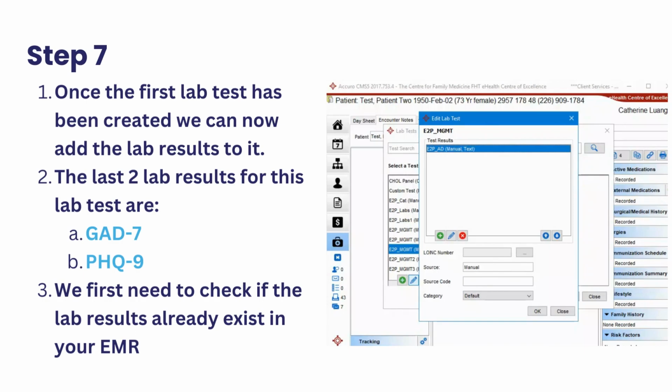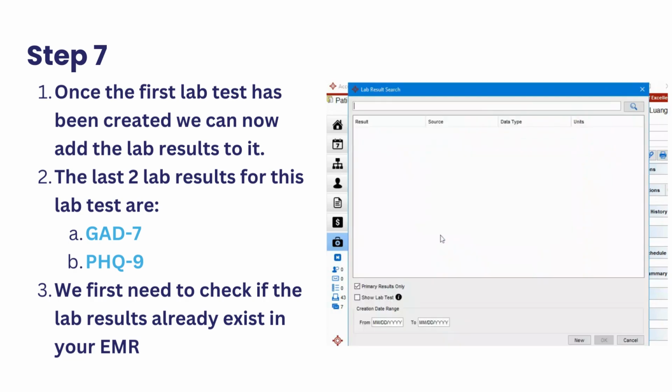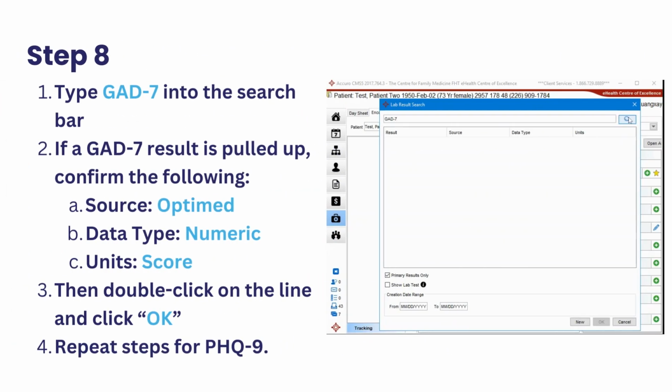The next 2 lab results for this lab test are GAD7 and PHQ-9. We first need to check if the lab results are already existing in your EMR. To check if you already have these lab results, type GAD7 into the search bar in the lab result search window, then click the magnifying glass to search. If a GAD7 result is pulled in, confirm if the following details match: if the source is OptiMed, if the data type is numeric, and if the unit is score. Then double-click on the line and click OK to add it to the lab test. Repeat these steps for PHQ-9.